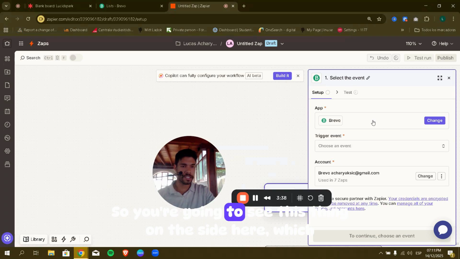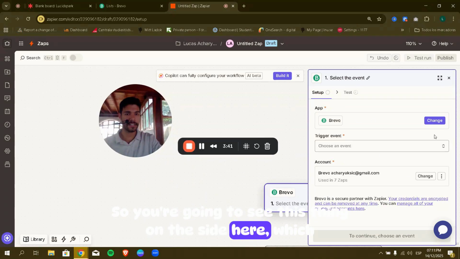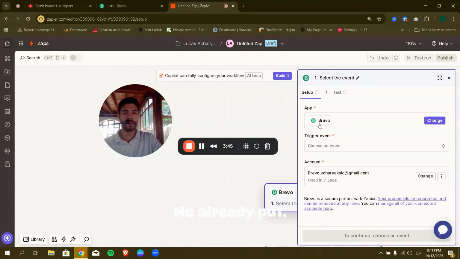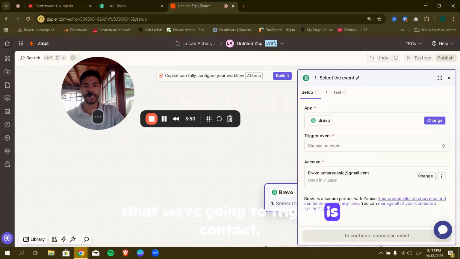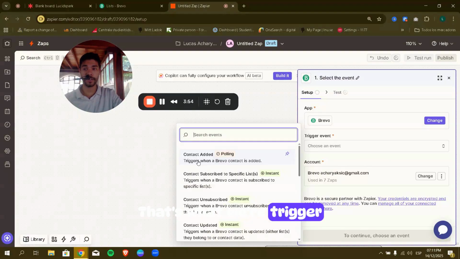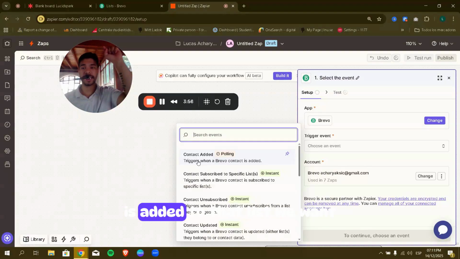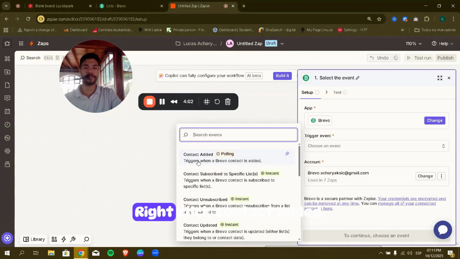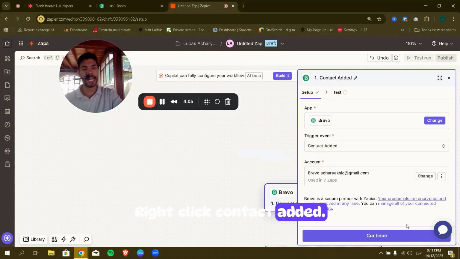So you're going to see this thing on the side here, which is all that we need. Here it says app. We already put Brevo, so everything is good there. Then trigger event. What we're going to trigger is contact added. That's what we're going to trigger, because every time a contact is added to that list, we want the Zap to send us an email notification, right? Click contact added, and then here it is going to say account.